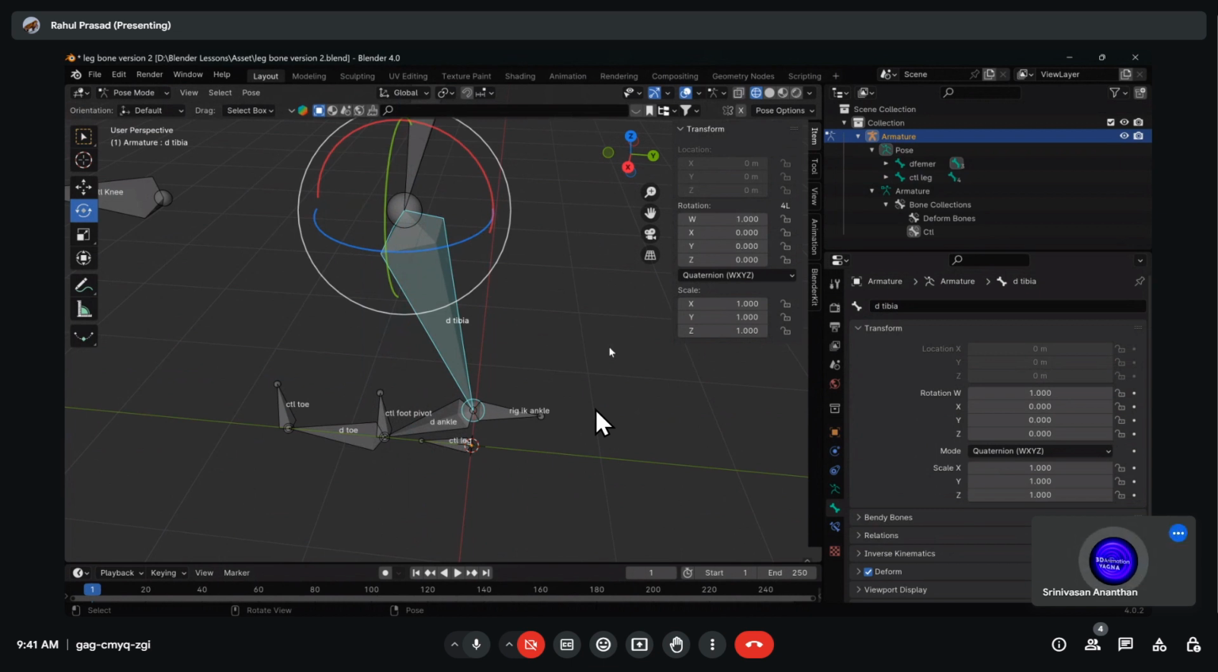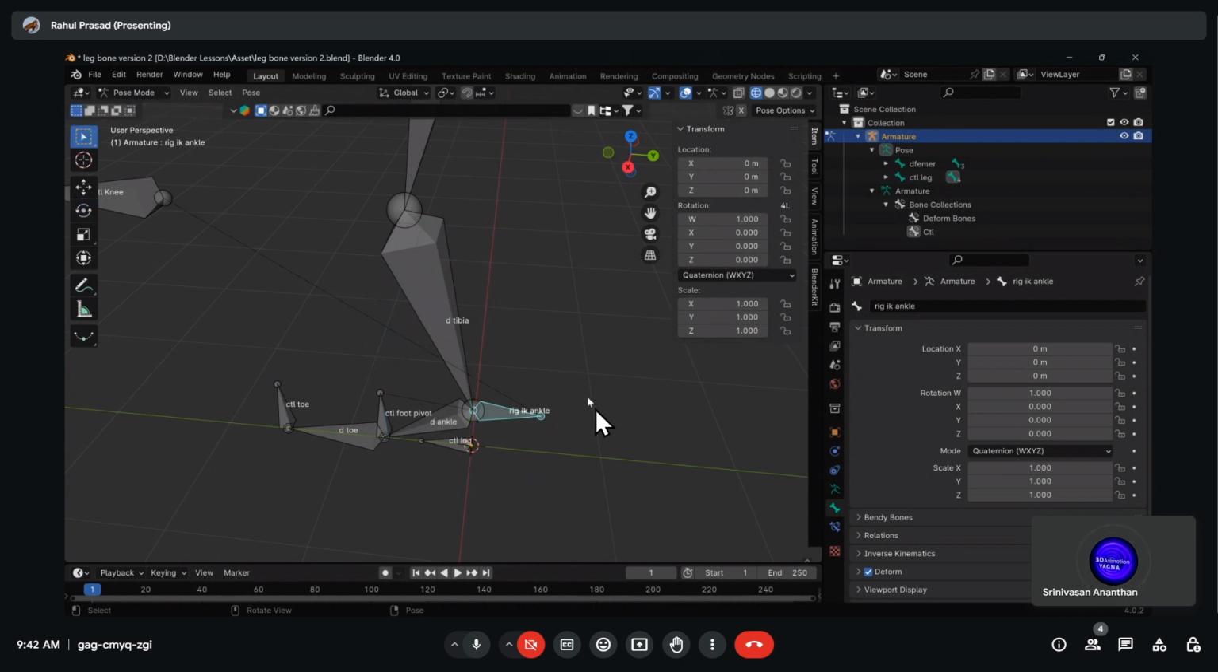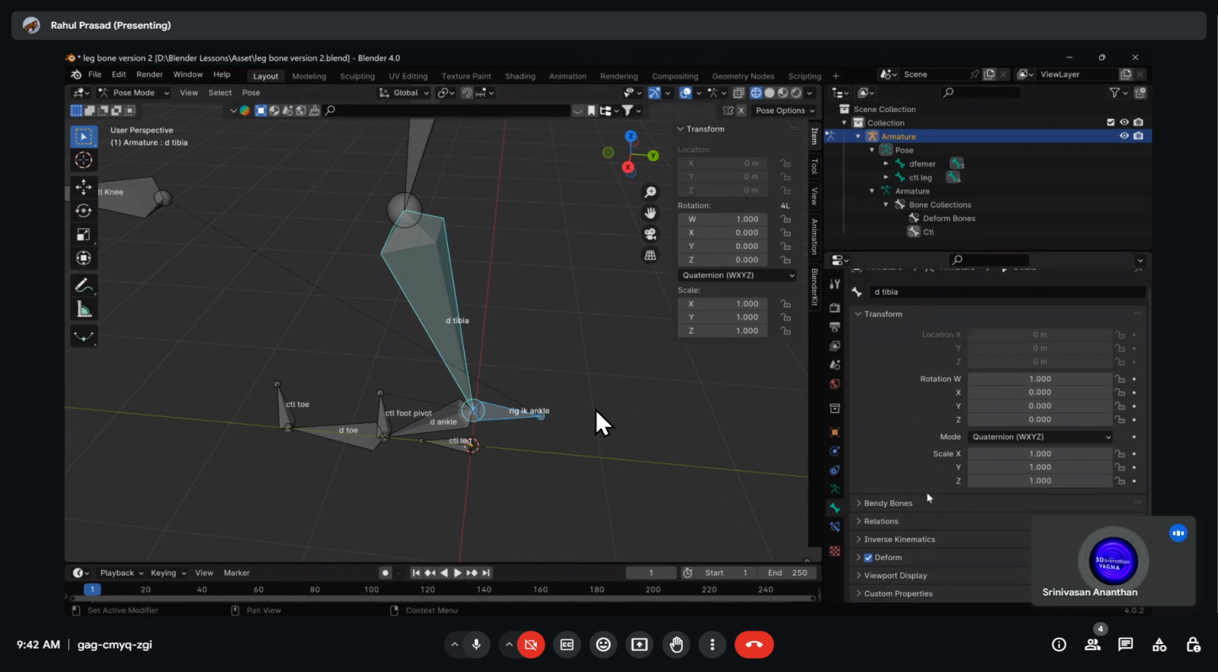Right. Now you have selected the D tibia, and then you have to select the rig IK. First, select the rig IK. Now this one, we can press W. Yeah. Now press Shift and then select the deform bone, D tibia. Shift. Now Shift IK. Wait. Before that, I will tell you. Just go to the Properties Editor on the right side. Down, you can see Constraint Properties. Just go there.